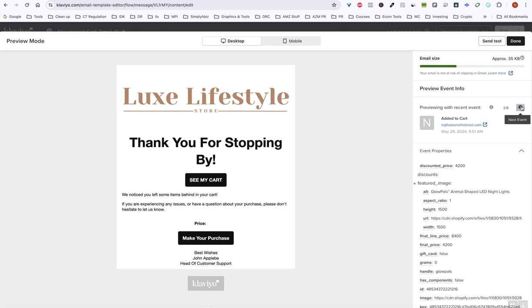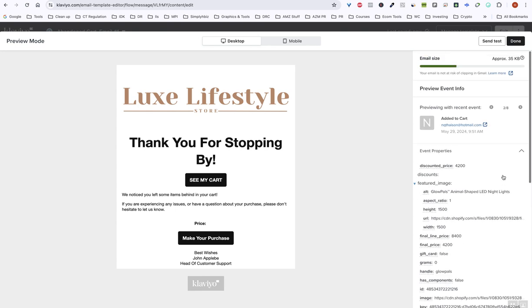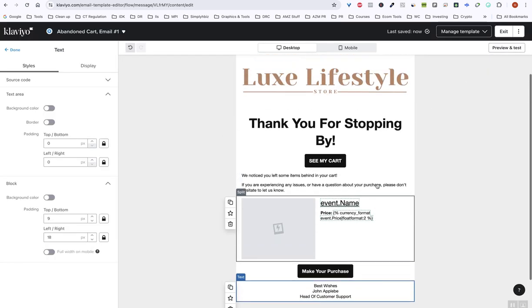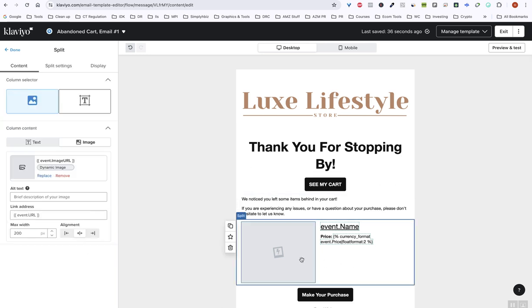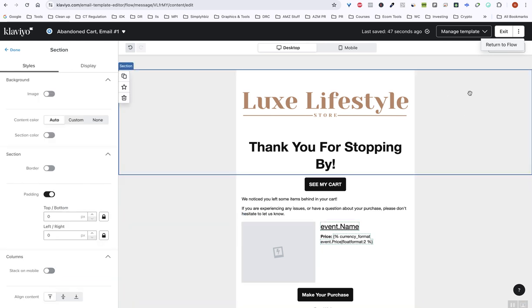Looks like it's not working on the preview, but make sure, check if it works on your preview. And I'm just gonna press done. But it should work. And just make sure it saves. And I put return to flow.